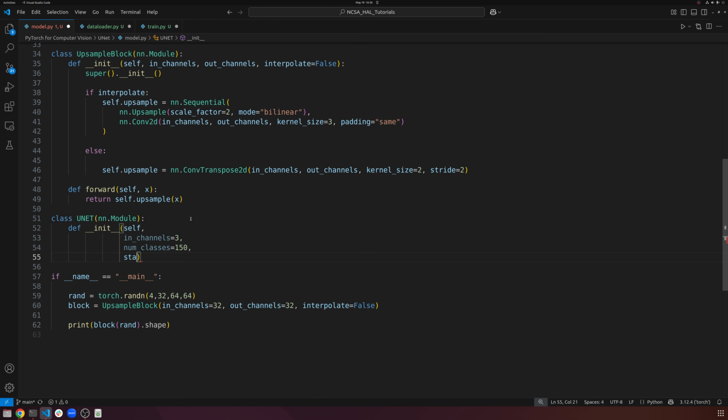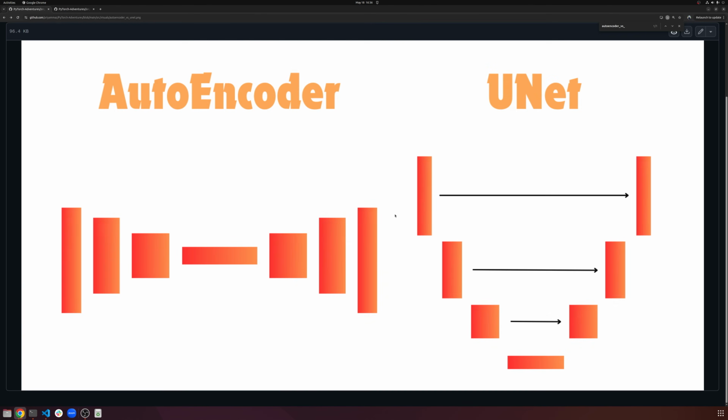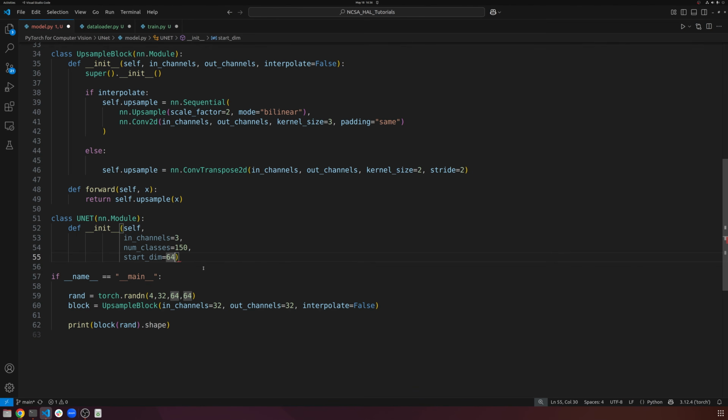Then we have our start dim. And so what we're going to do here is we're going to say our convolution. If we go back to this picture, the first convolution is going to take 3 input channels and output however many start dim channels we say. So the larger that is, the larger that very first projection. Completely up to you. I'm going to just set it to 64.